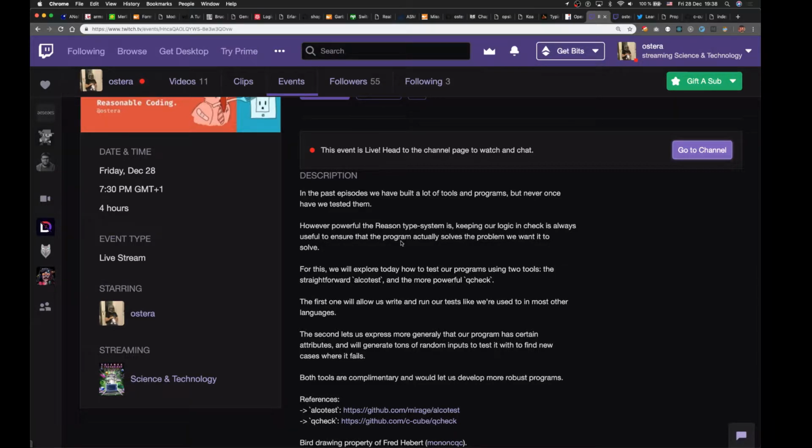Because however powerful the type system can be, keeping our logic in check is a good idea. Essentially, you may actually have a type system encoding something that very safely will do something that makes no sense for your program to do because the program is wrong, right? So duplicating this intent, what the program should be doing, in tests usually helps us make sure that we are doing the right thing, and not only that we're doing it right. And for this, we will explore two tools. The first one is called alcotest, and then we'll take a look at qcheck.